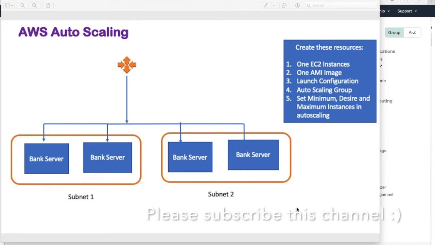Suppose in this diagram you are going to set up one banking server, and as per your requirement you think you should have 4 servers always up and running. If any server goes down, then you have to make a similar server and bring it up. This is manual effort. You have to keep monitoring consistently and make the server and bring it up.